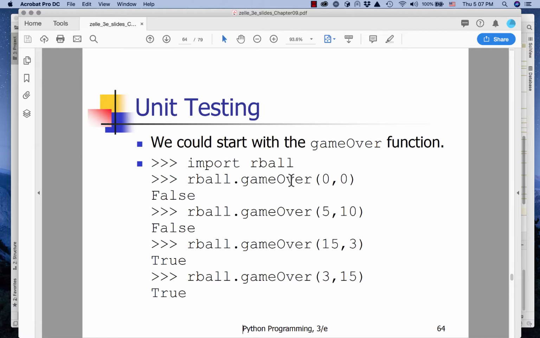So how could we do this? We could say import rball, and then we could call rball.gameover(0, 0), and it would say false. And then we could say rball.gameover(5, 10), false. rball.gameover(15, 3), true. rball.gameover(3, 15), true.